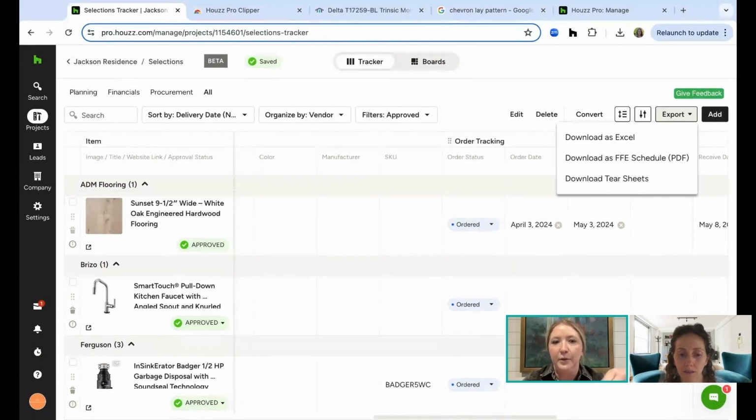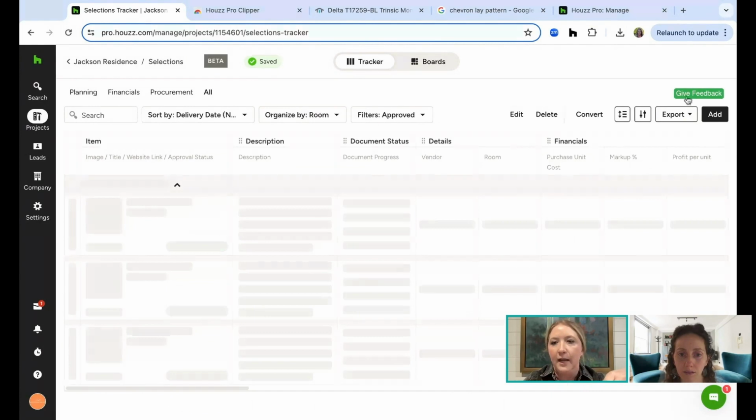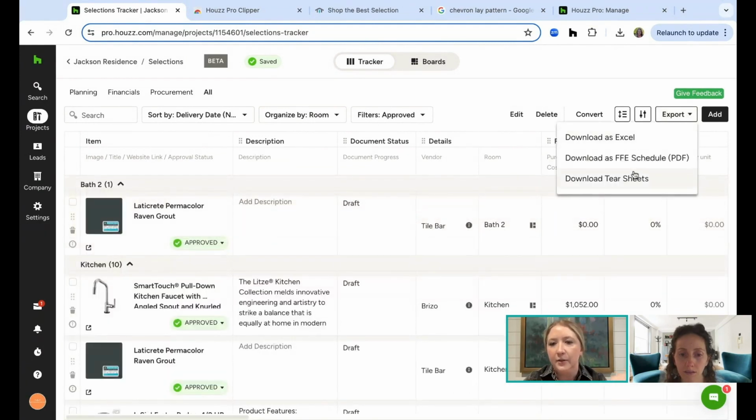Just organize it by room. Let's click here and then hit export. And then you can do one of three different options. You can download these selections as Excel, as an FF&E schedule PDF, personal favorite, or download it as tear sheets.